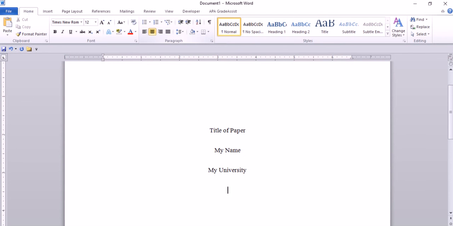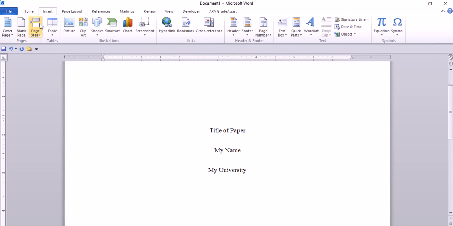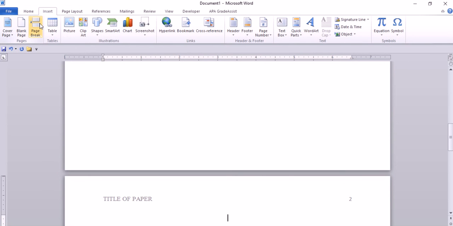Then to get to the next page, you would want to come up here and do insert page break. That is so that if you add any text anywhere, whatever you start at the top of a page will remain at the top of the page.